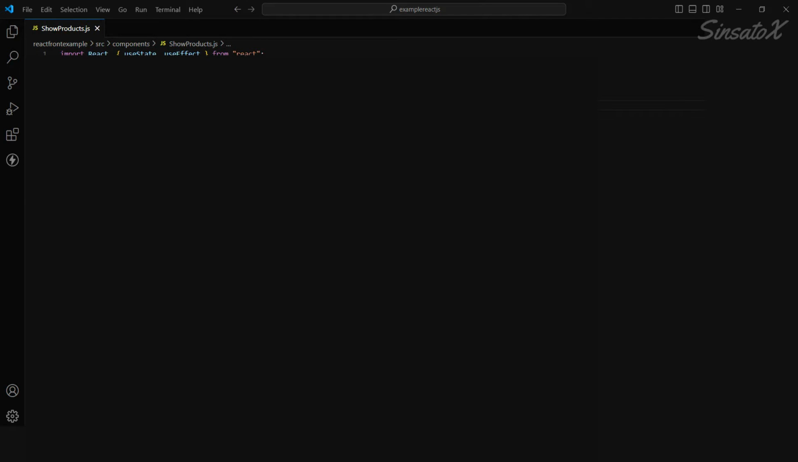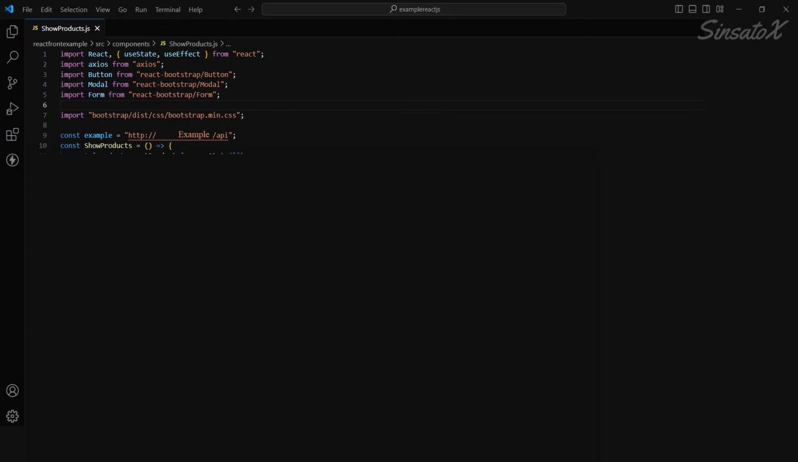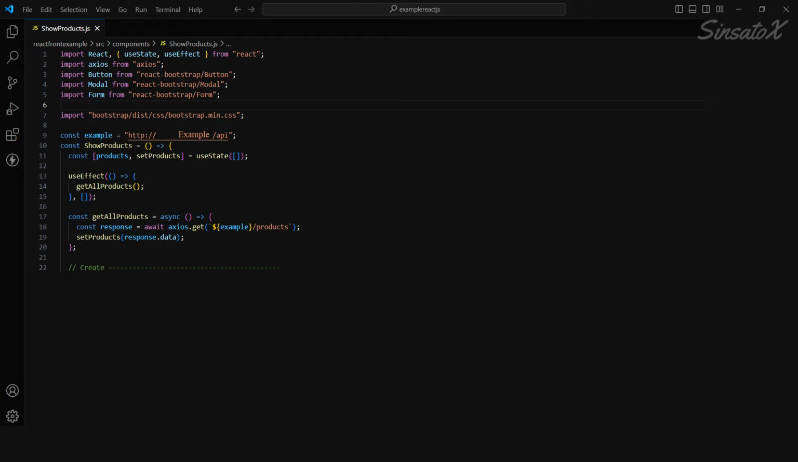First we need the following. Import from React, useState, useEffect from React. Import from Axios. Import from button, the form and the modal. And import from Bootstrap CSS. When we already have this, and we also have the display of the data, we go to the part of creating data.